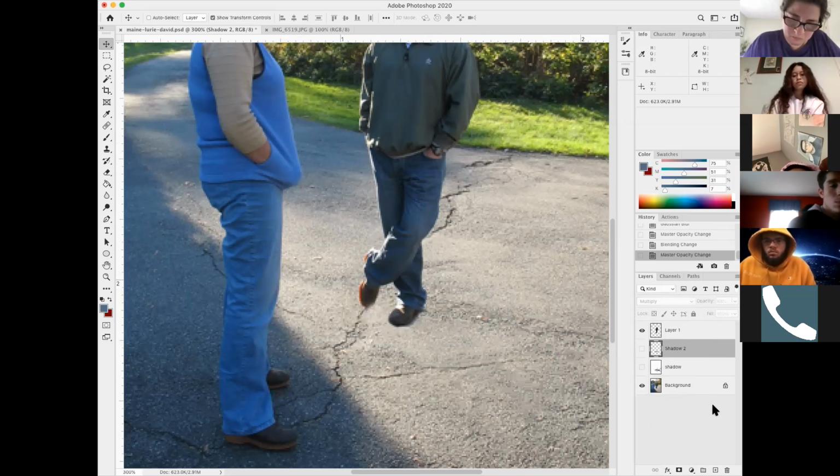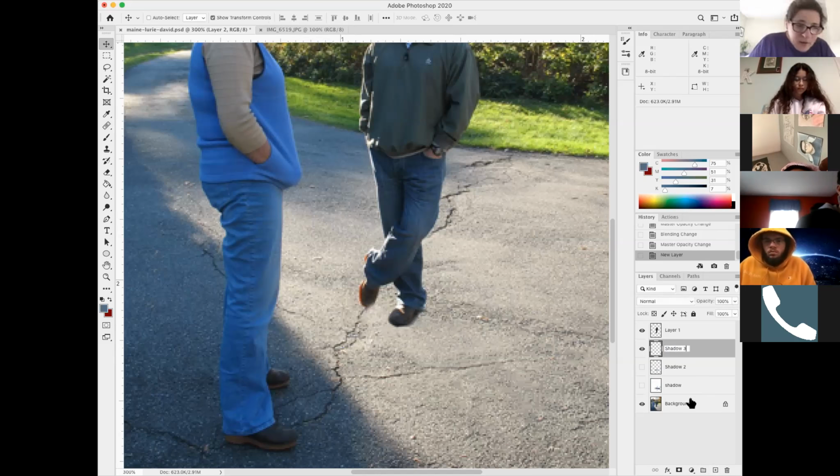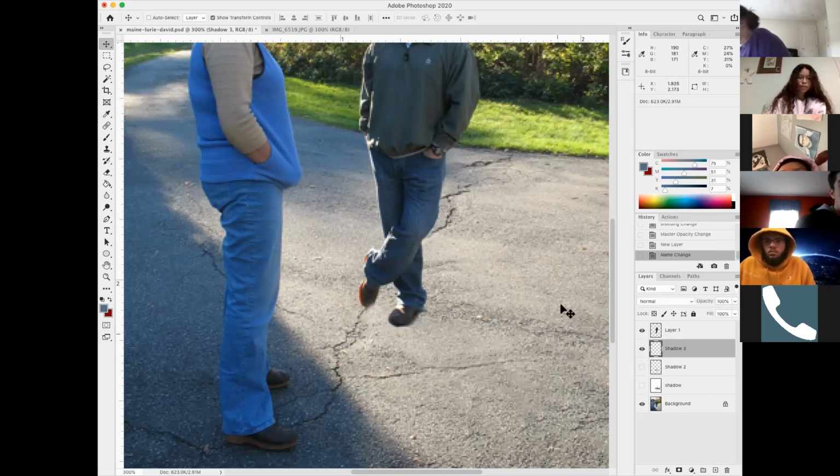The third way of creating a shadow, and I'm going to make another layer. Is this all coming through so you can see it okay? Yeah. On your computer? Bless you, Brianna.